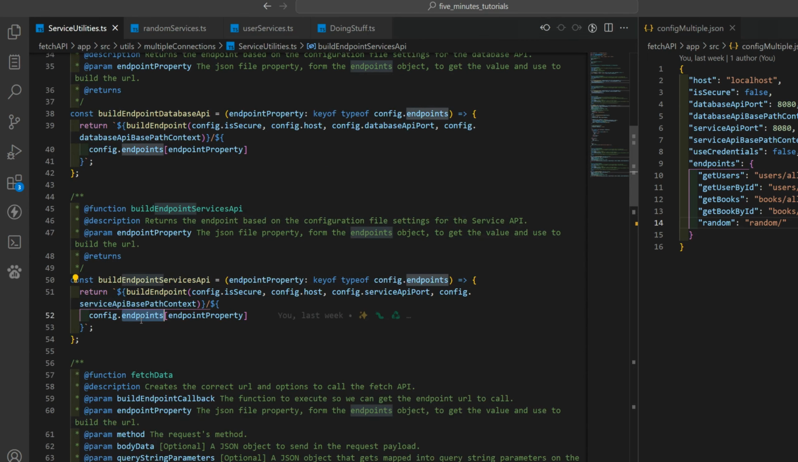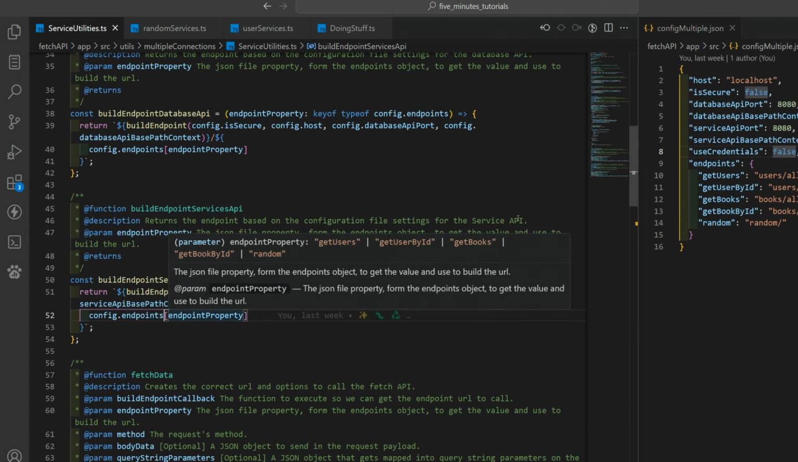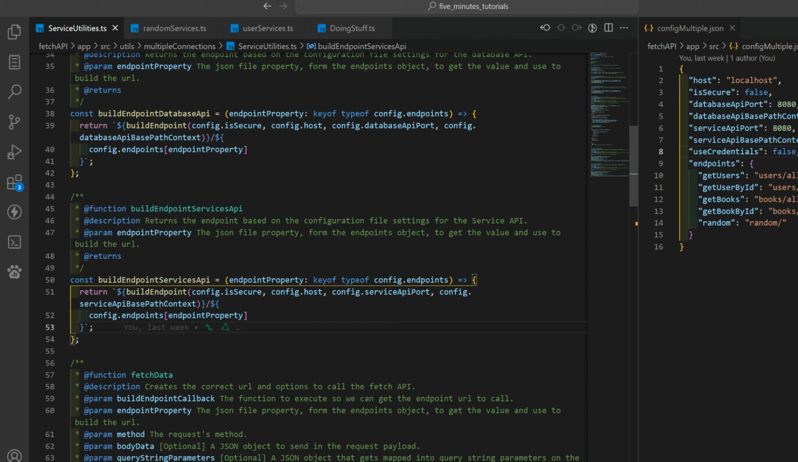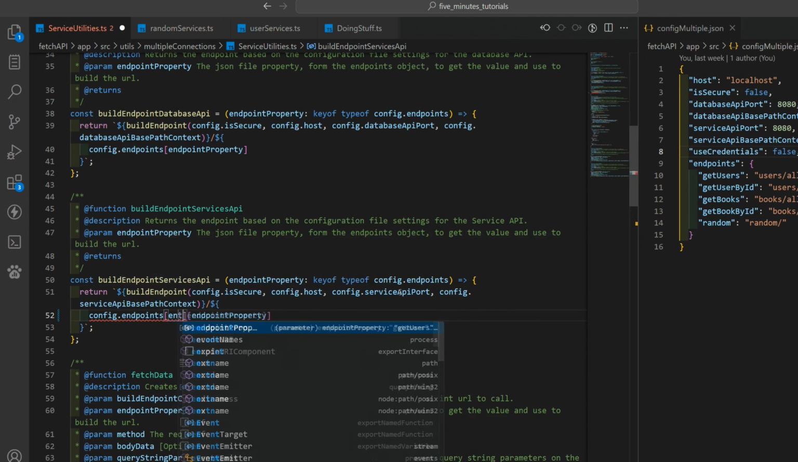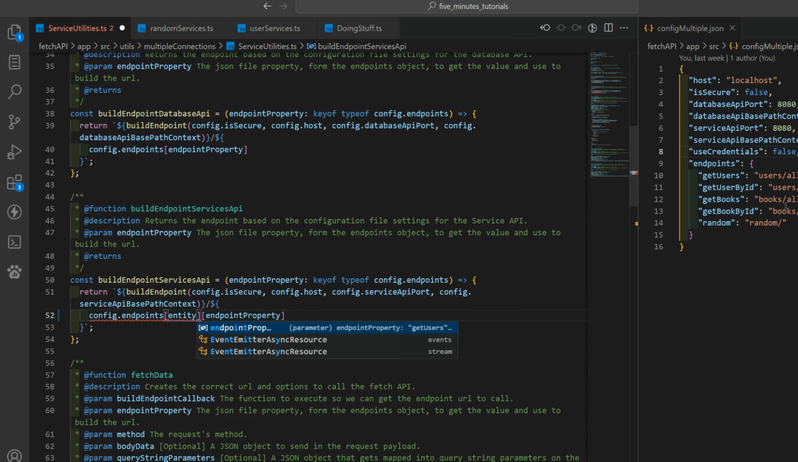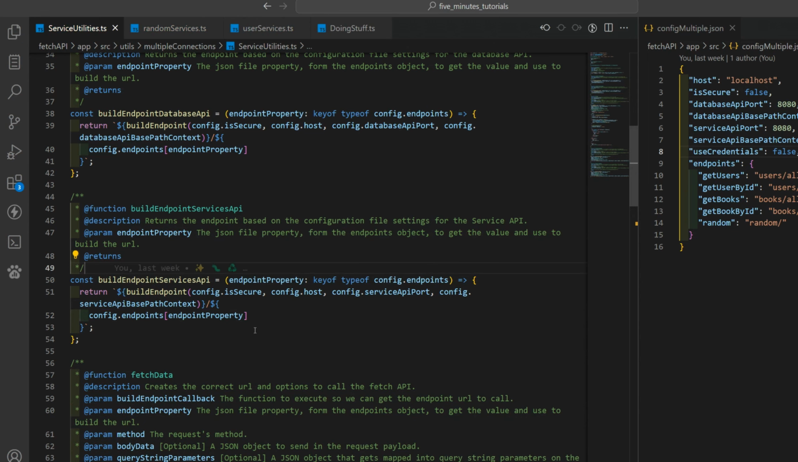Then we give it the endpoints property. Here, if you did the segregation by entity, like the one I told you, to put a user here and then the endpoint, you need to receive a parameter that is the entity, and you put here the entity and then you navigate to the property. Let's keep it simple. We know how to build our base URL.